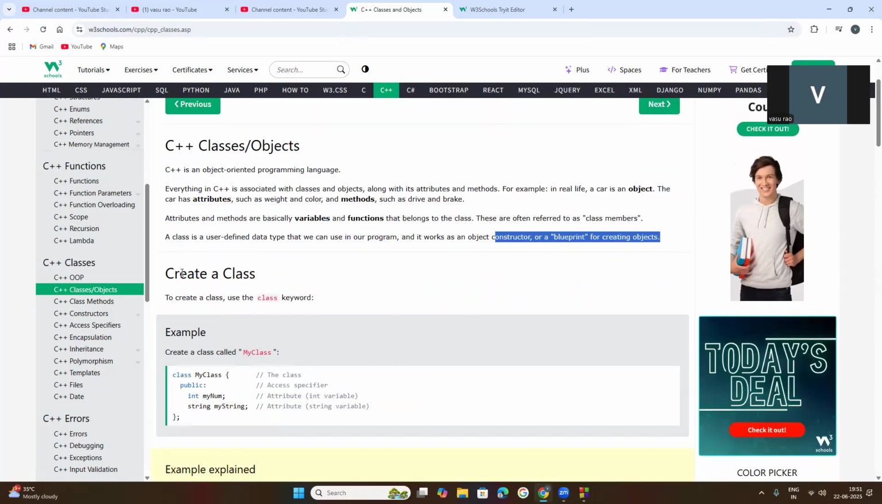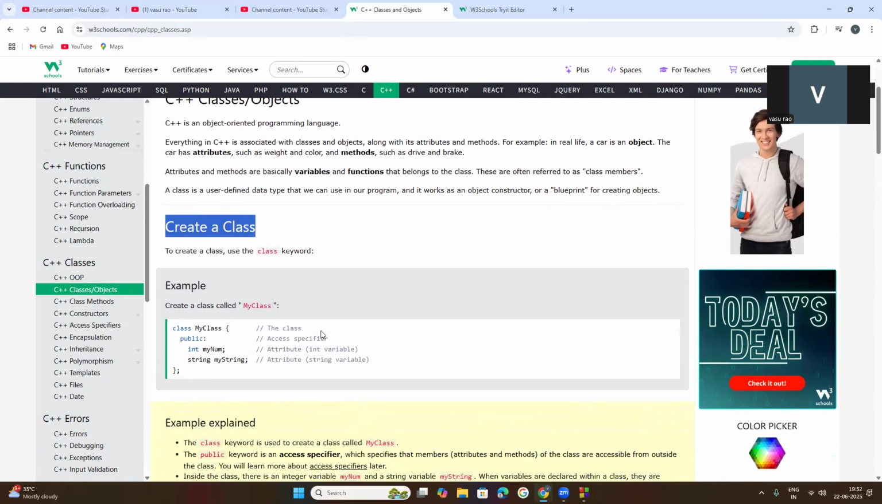So how to create a class? In this IDE, integrated development environment, you can write the code here; no need to install any IDE. So how can we create a class in C++? To create a class, the class keyword is compulsory in C++. The C language does not support object-oriented programming. Only C++, Java, and Python support object-oriented programming. So to create a class, use the class keyword.